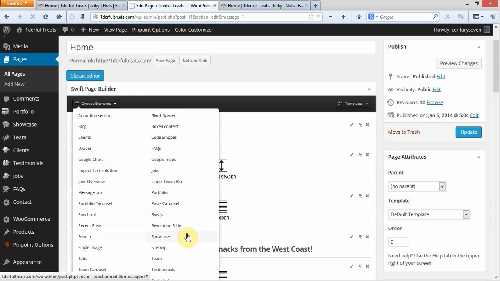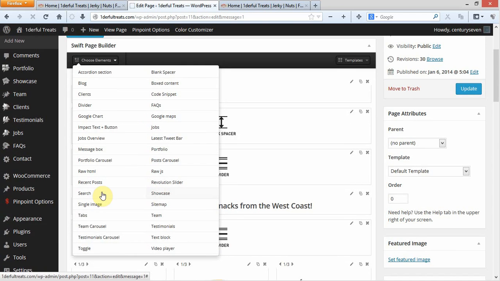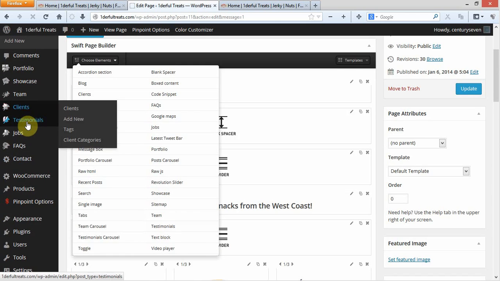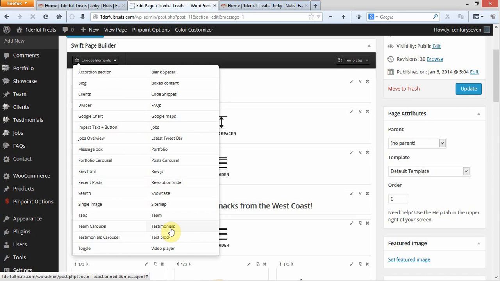They do correspond to a whole bunch of stuff over here. You'll see showcase, there's a showcase item, and that will show that showcase there. Here you have testimonials and then a testimonial carousel. Testimonials is just going to show some testimonials. A testimonials carousel is actually going to have an animated carousel that goes around and shows different testimonials.